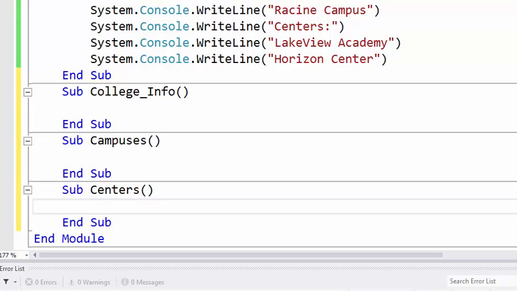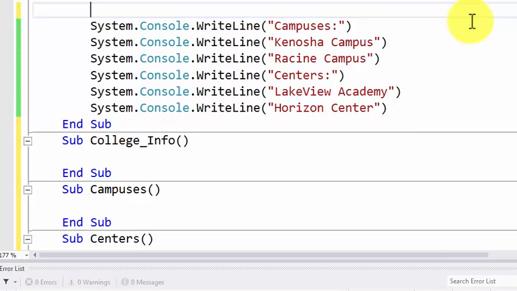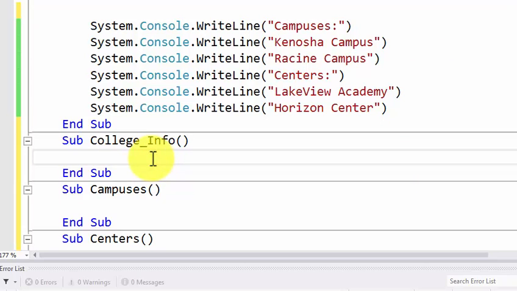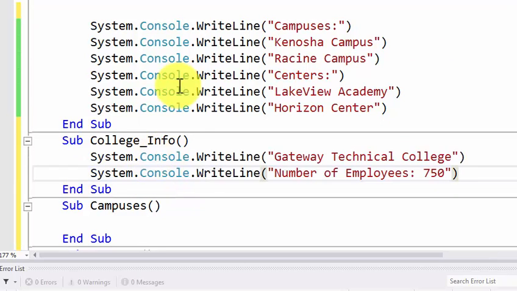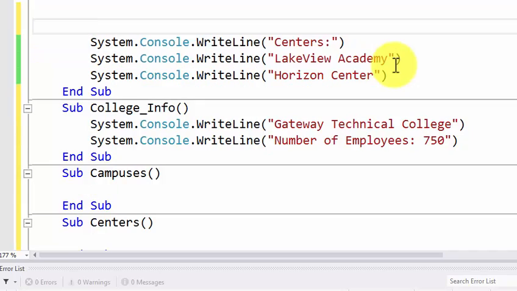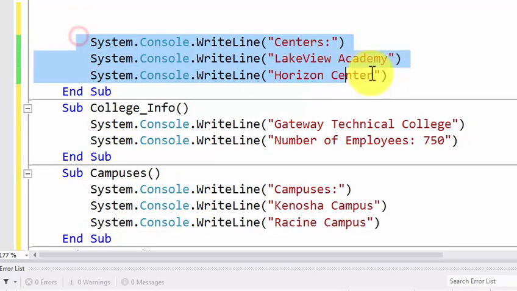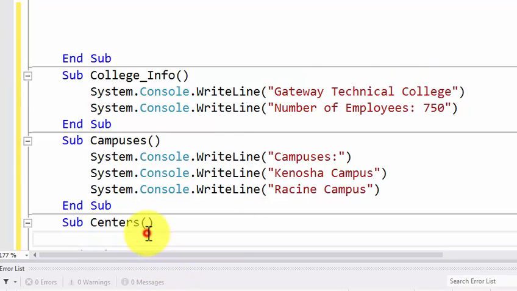Now we're going to start moving the lines from the main into these respective sub-procedures. These 2 lines are pretty much about college information, so I'll cut them. I'm using Control-X, the keyboard shortcut. Otherwise you can do it from the edit menu. And I'm pasting it using Control-V in the college info. So these 2 lines go in college info. Then I get these 3 lines which are for campuses. I'll cut them and paste them under campuses. And then I cut my lines about centers and paste them in centers.